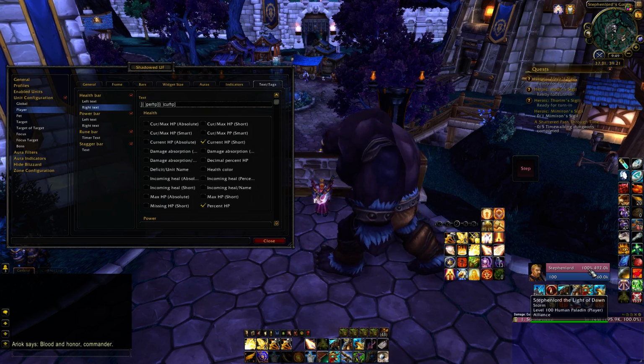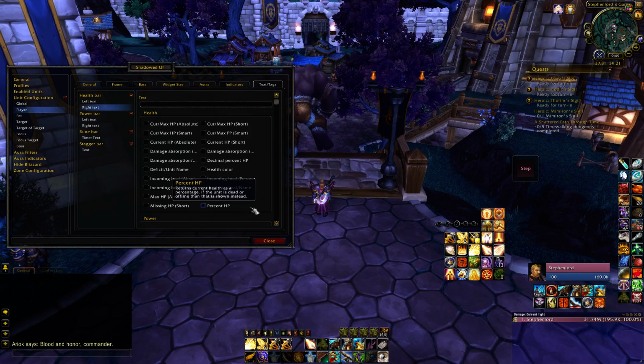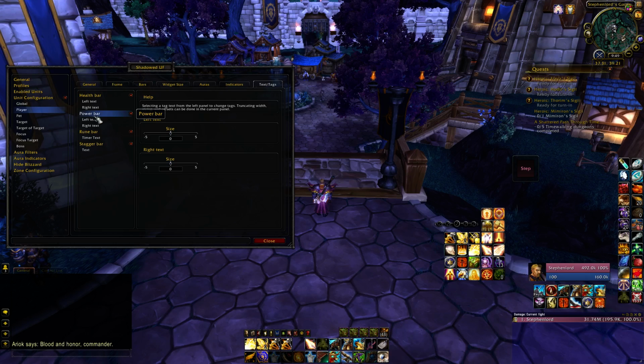So if you want to change and have 100% here or 100% there, you're just going to turn them off and then turn them on in the order that you want them. Let's see, current hit point. Let me see if it does this way. It's going to do the other way. There you go. So the first one you select is going to be the first text, or the first thing that you're going to be tracking on your health bar or power bar, and the second thing you select will be the second item that is going to be tracked on that particular bar. So okay, let's move on to power bar.